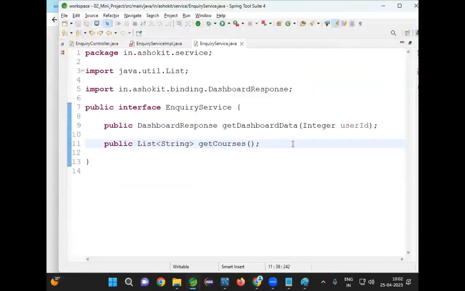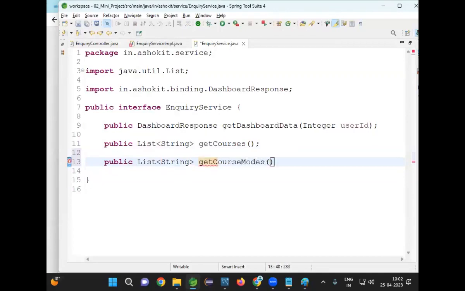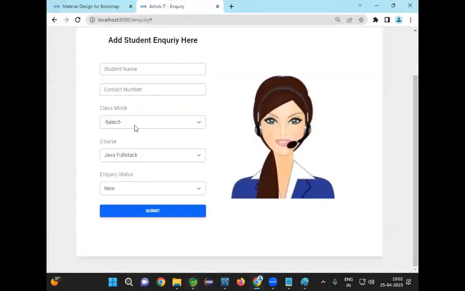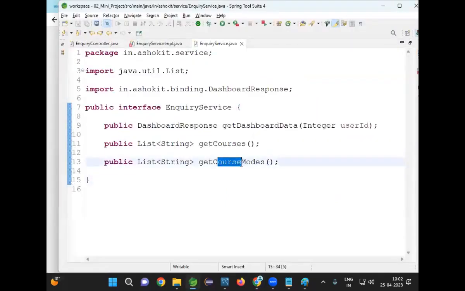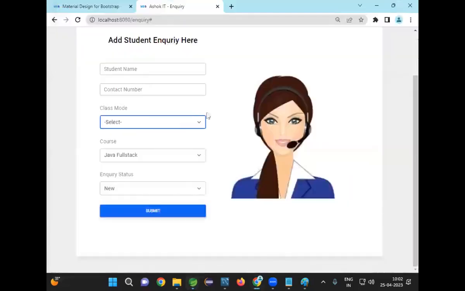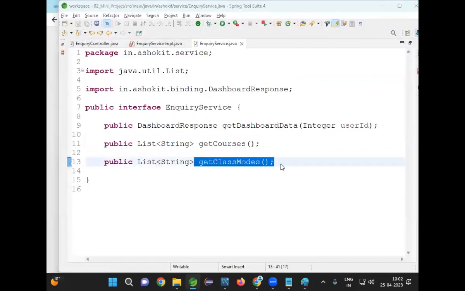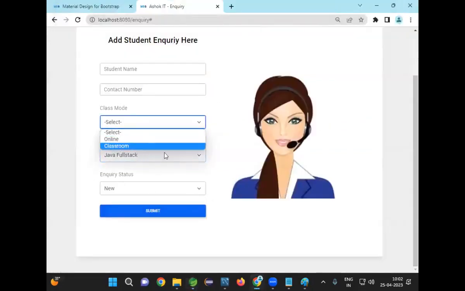Okay. Next one. I need another method. Public list of string, get course modes. So why do we need this method? What is the purpose of this method? To get the data for the drop down. Class mode drop down. Not course mode. It is class mode. Okay. Get courses is used to get the data for the course drop down. Class modes is used to get the data for the class mode.